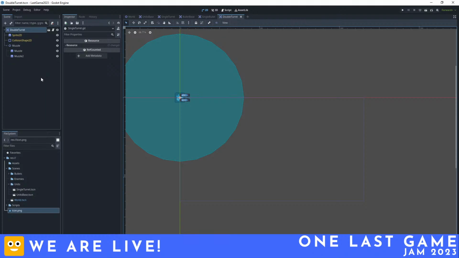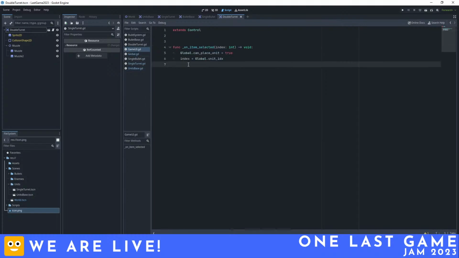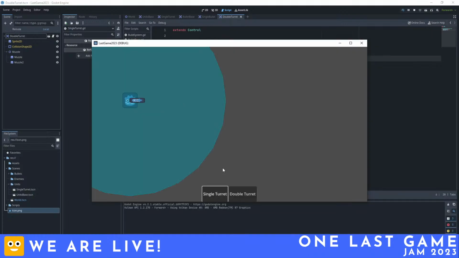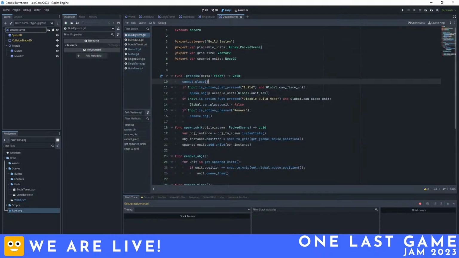Why is it not giving me an error when I spawn the... Wait, is it because of the way I'm doing it? It should be global dot unit index is equal to index, right? It's that, and it should give me an error. Yep, now it works fine.